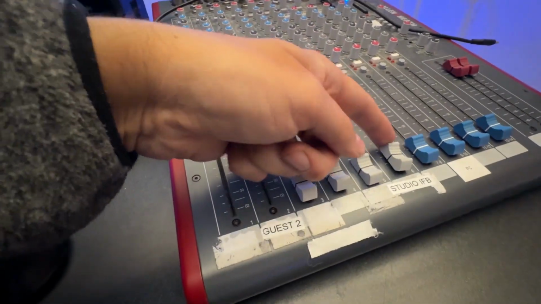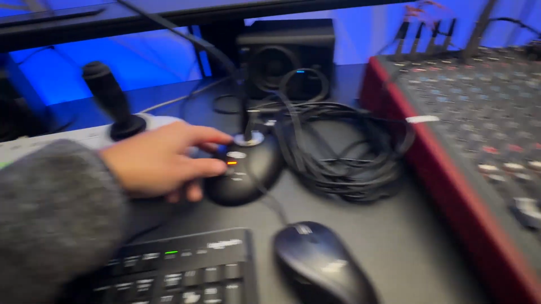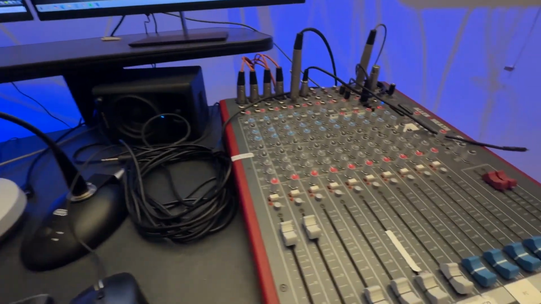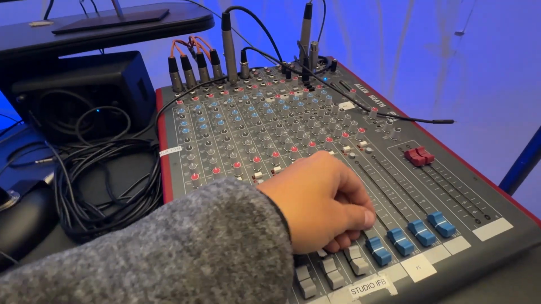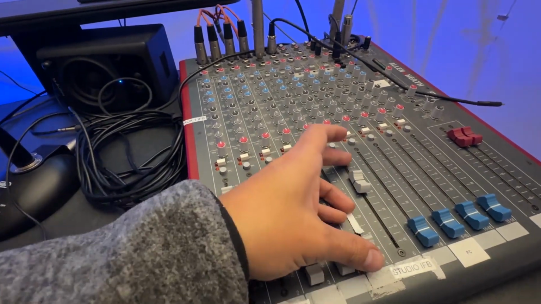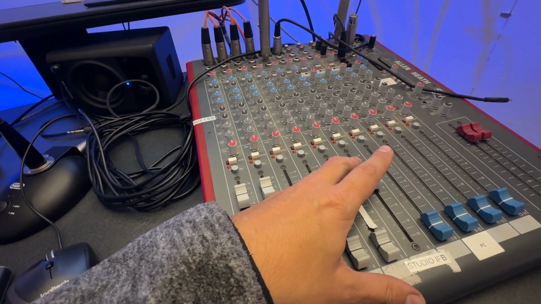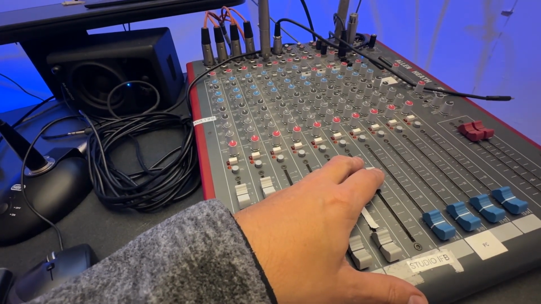So Studio IFBs all the way down. If you click this on, you can talk into the ear of talent. If you pot this up, you'll be able to talk in the program, and you'll need to do that if you're going to talk to remote guests.